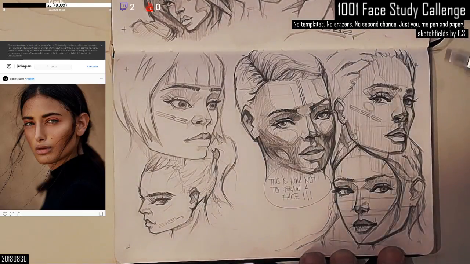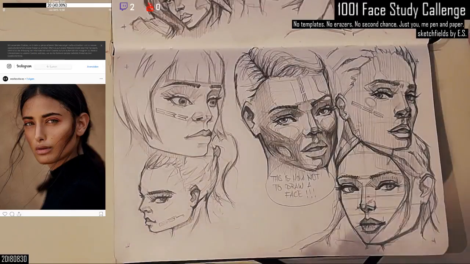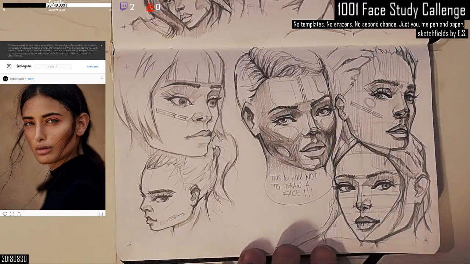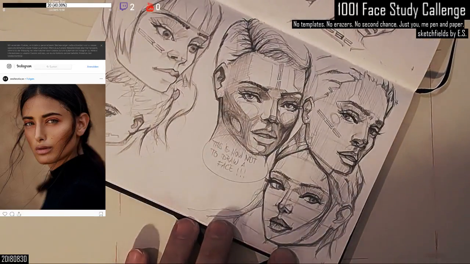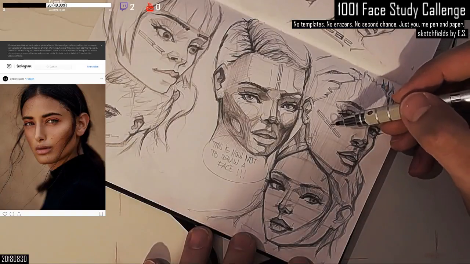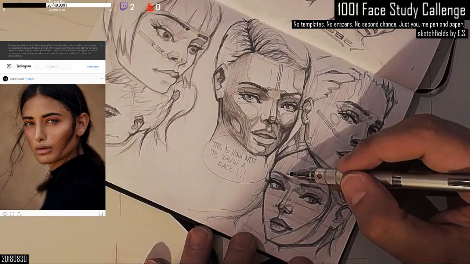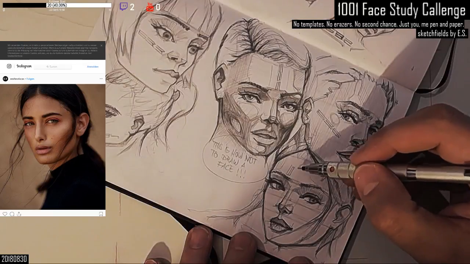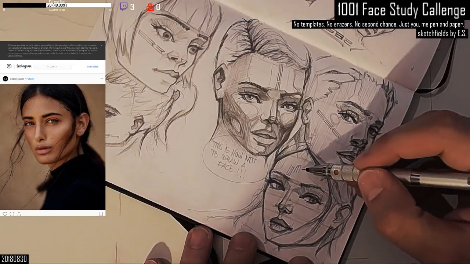Okay, hello face, I like you. I will go for another one. But before I do, I will put the number on it, and this is 636 and this is 637.